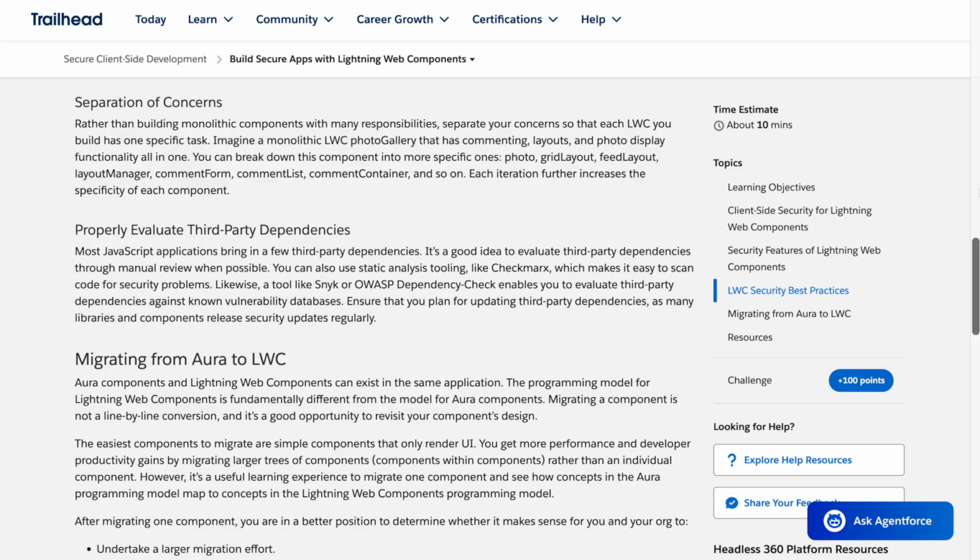Properly evaluate third-party dependencies. Most JavaScript applications bring in a few third-party dependencies. It's a good idea to evaluate third-party dependencies through manual review when possible. You can also use static analysis tooling, like Checkmarx, which makes it easy to scan code for security problems. Likewise, a tool like Snyk or OWASP Dependency-Check enables you to evaluate third-party dependencies against known vulnerability databases. Ensure that you plan for updating third-party dependencies, as many libraries and components release security updates regularly.